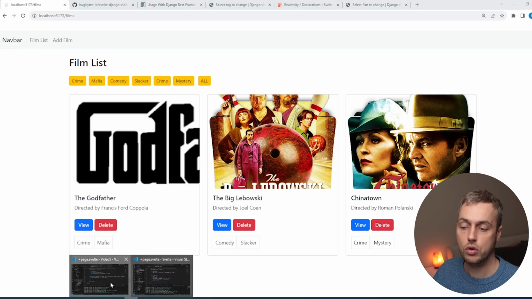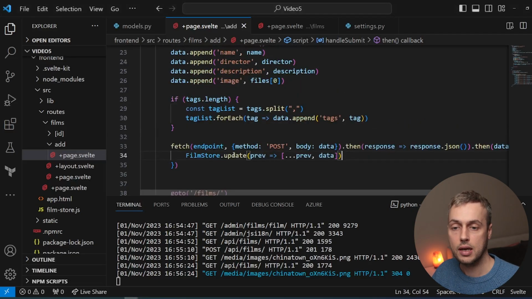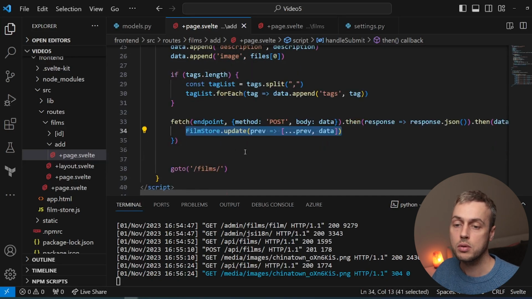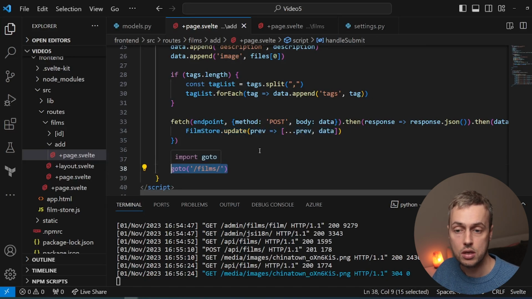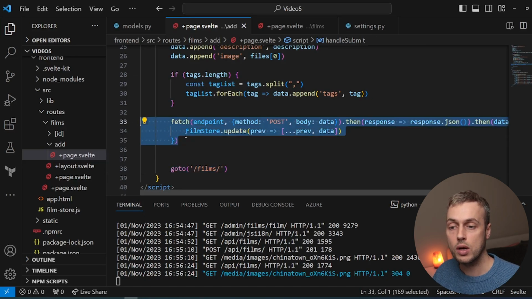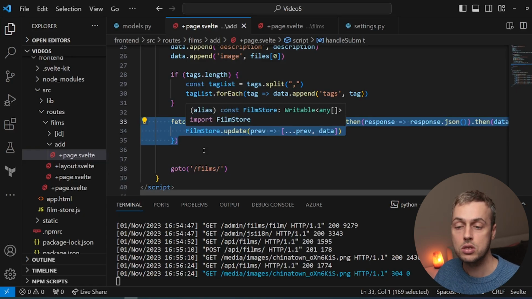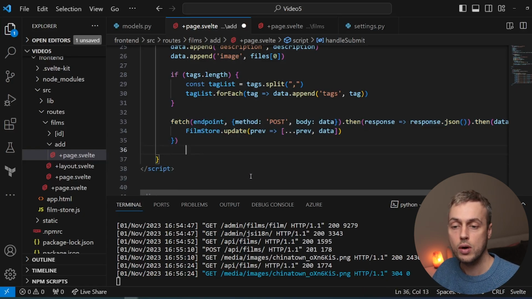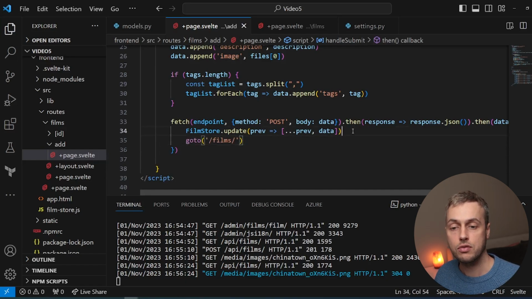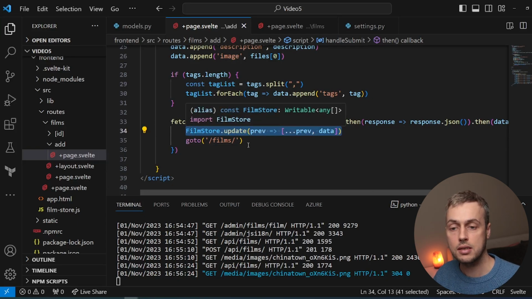If we go back to the code for our add component here, what's happening is when we send that request to the server to add the new film to the database, when we get back the response, we convert it to JSON, and then we have that data that we then add to the film store. The problem, or one of the problems that we're having, is that we're trying to go to the film list page, but that's happening outside of the fetch request, which returns an asynchronous promise. We need to actually move this goTo call into the fetch function and navigate to that film page after we have the response and after we've updated the film store.